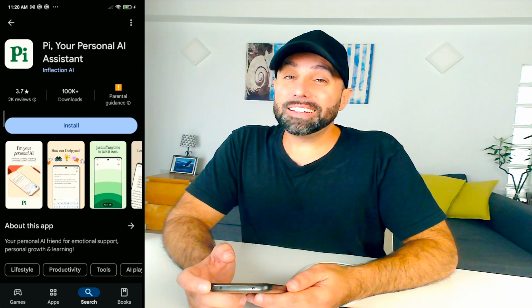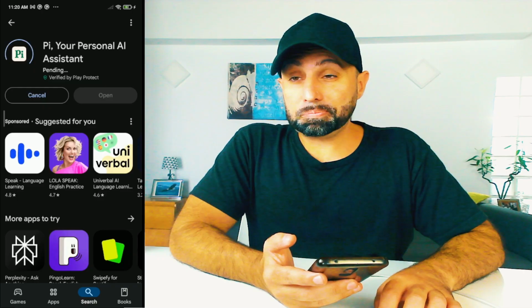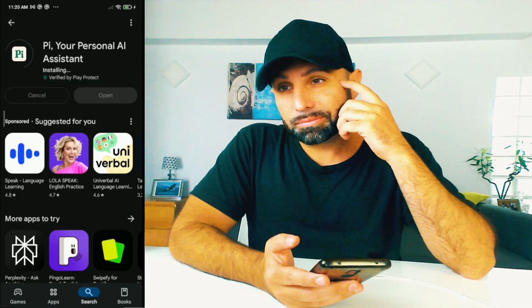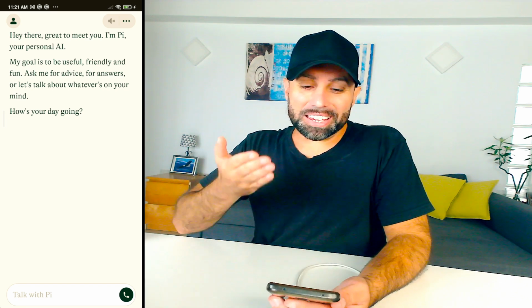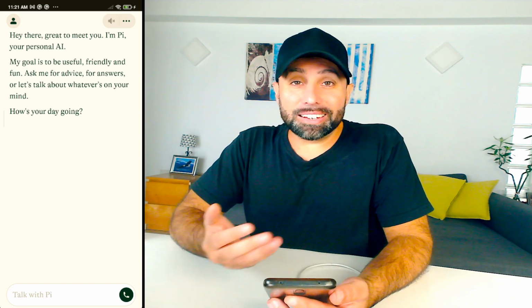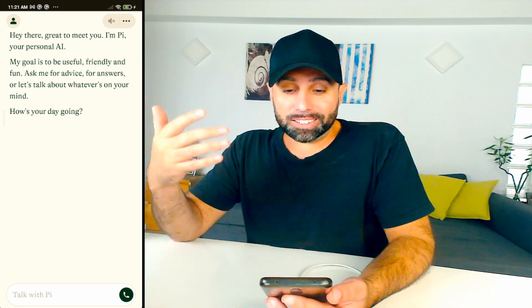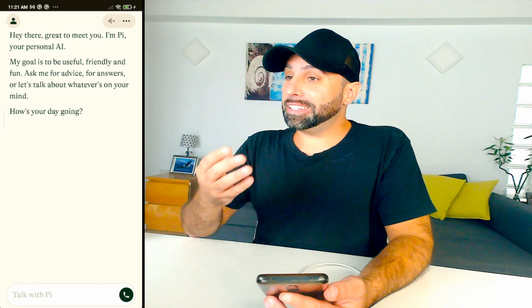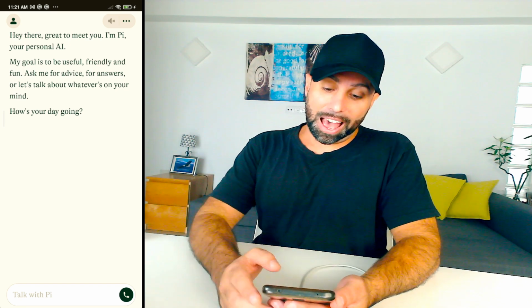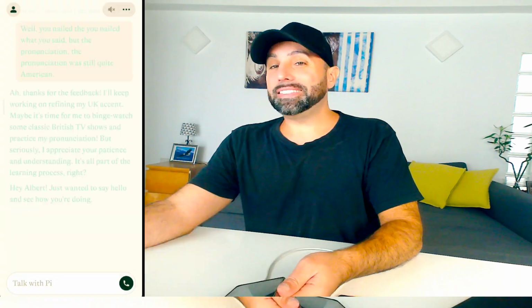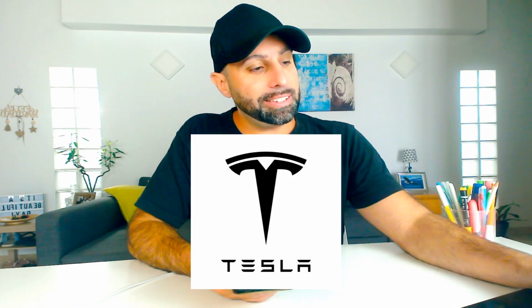So step 1, downloading Pi. Alright, so I just downloaded the app and we're already inside it. Apparently, there's nothing that's stopping me from starting a conversation straight away. I see a phrase right here over the screen, and if I want to start a conversation, I just need to press this button. This means that Pi is definitely free. Awesome!